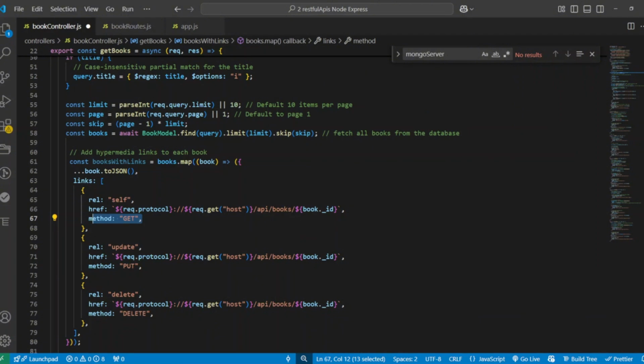Now creating this dynamic link. So the href value uses a template literal, as you can see here, with the backticks. So it dynamically constructs the URL for us based on the current request. So whatever current request we are building on top of, this href property right here. Now, there are a few key parts of it.